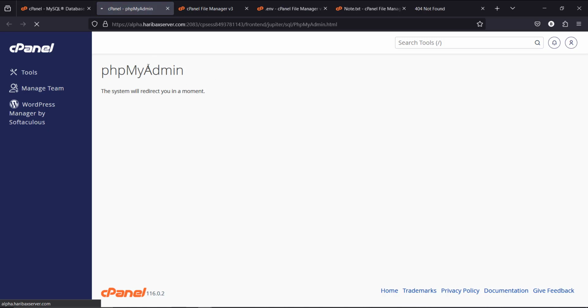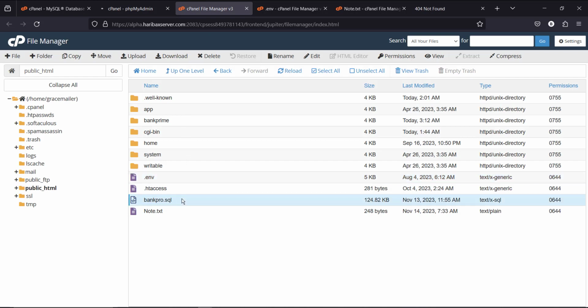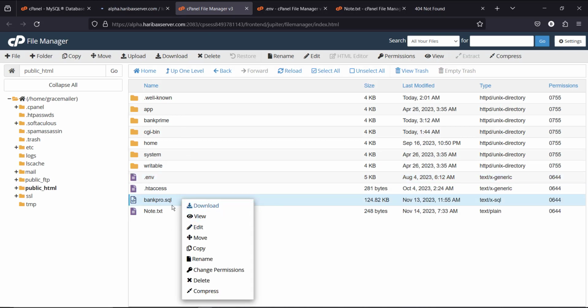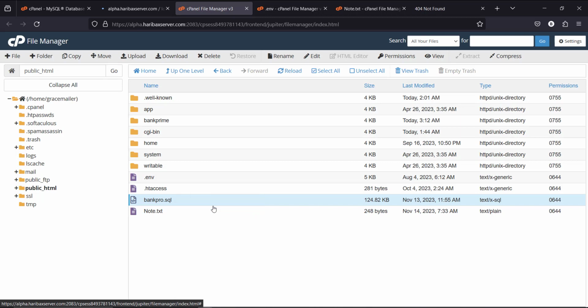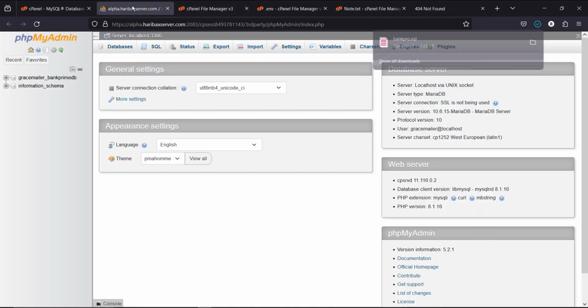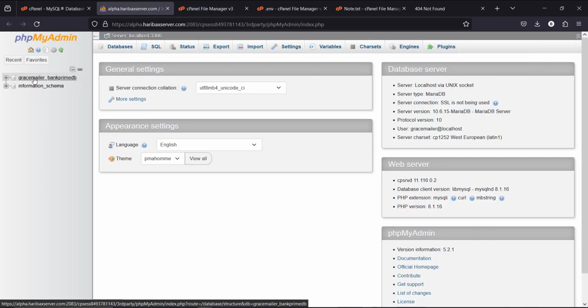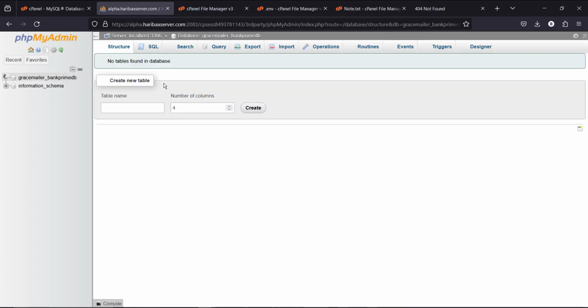So now I just clicked on phpMyAdmin. While phpMyAdmin is opening, I'll come to this place to download this zip file, this SQL file. Okay, now download it and select the database I just created and click on import.